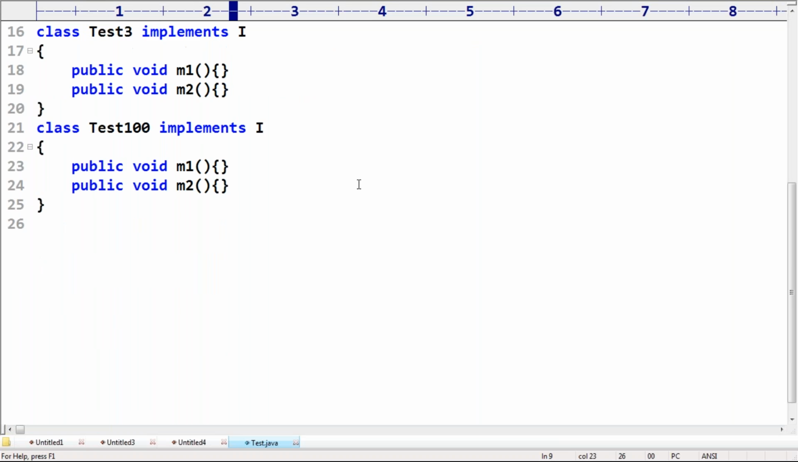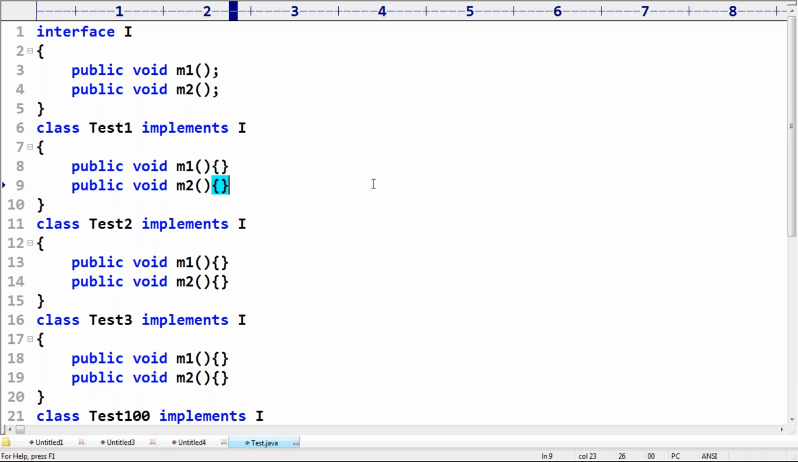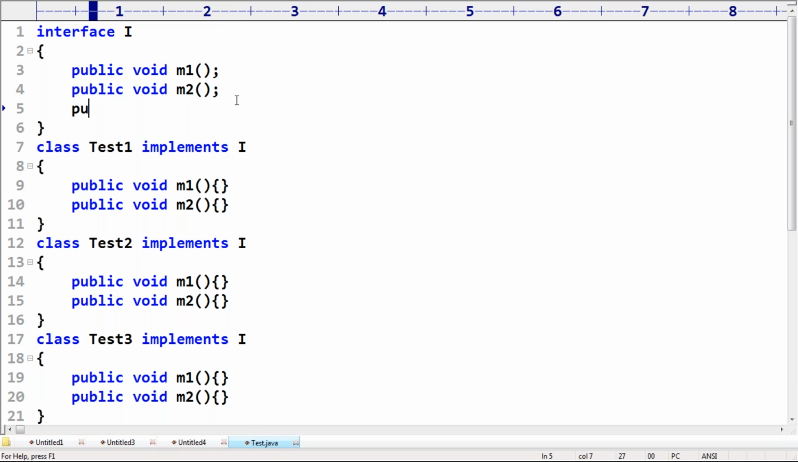Now my question is, tomorrow I want to add a new method to the interface: public void m3. If I add this, is the code going to compile or not? Please respond. No. What is the problem you are going to get?